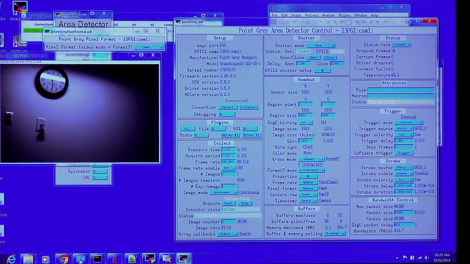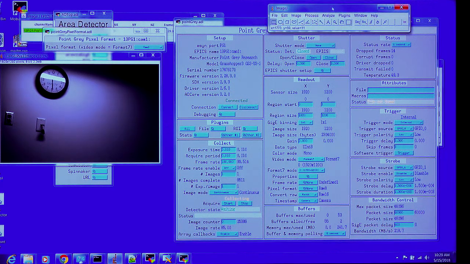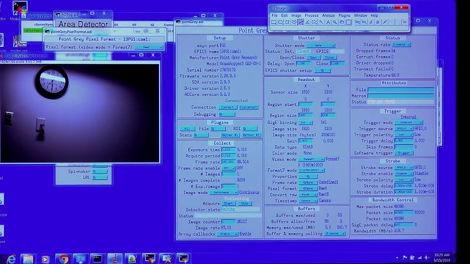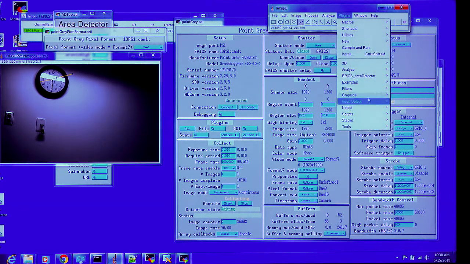Okay, what's the next thing I want to show? Okay, I'm going to show you an ImageJ thing, which is that one of the things that comes with Area Detector is this thing called a Gaussian. Oh, first I have to draw a line. So let me draw a line through that bright stripe there. And here's a Gaussian profiler.